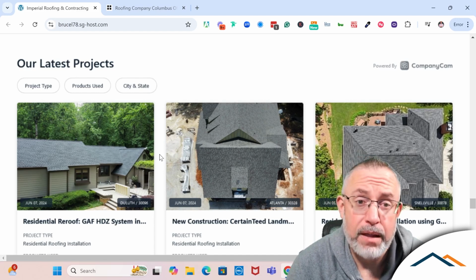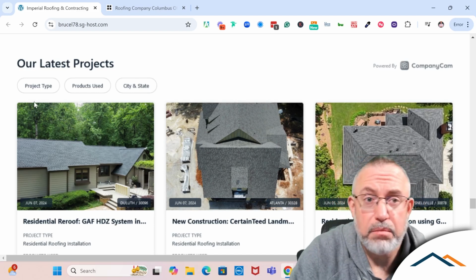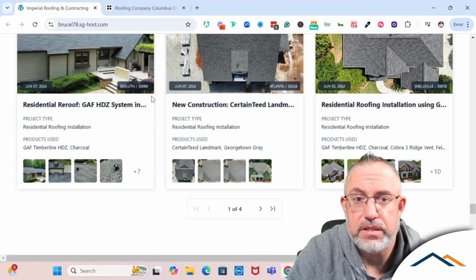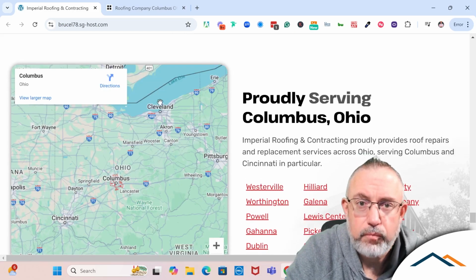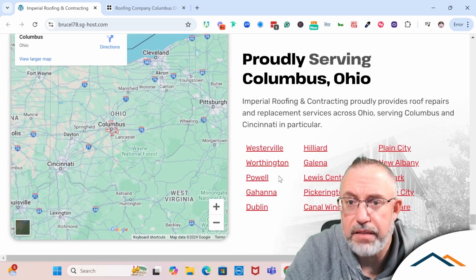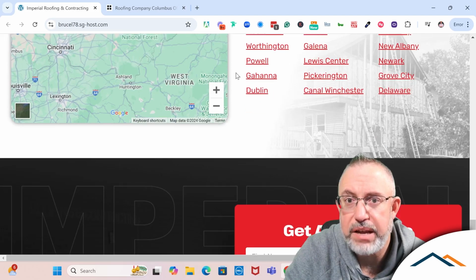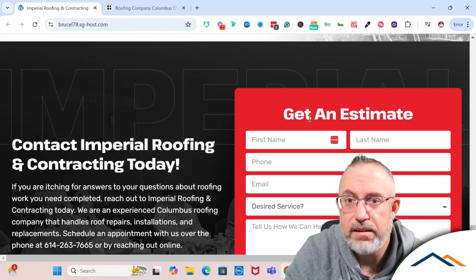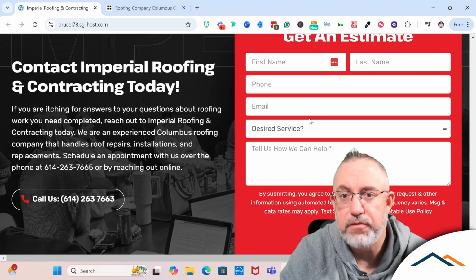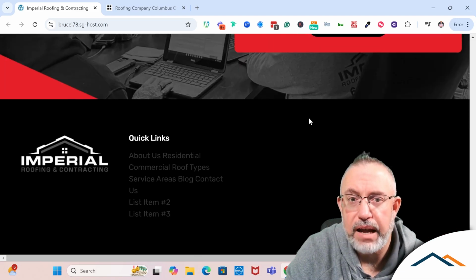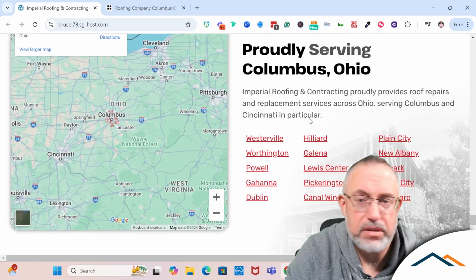But here's what I'll say. You can streamline the different types of projects. You can streamline the products used, city and states, and so forth. We have a map integration for SEO to send signals. We're going to have service pages, city pages on here, excuse me. Again, some styling here, oversized font in the background, a clean form, good call to action, get an estimate, and then the footer, right? Taking out some of those elements as well.